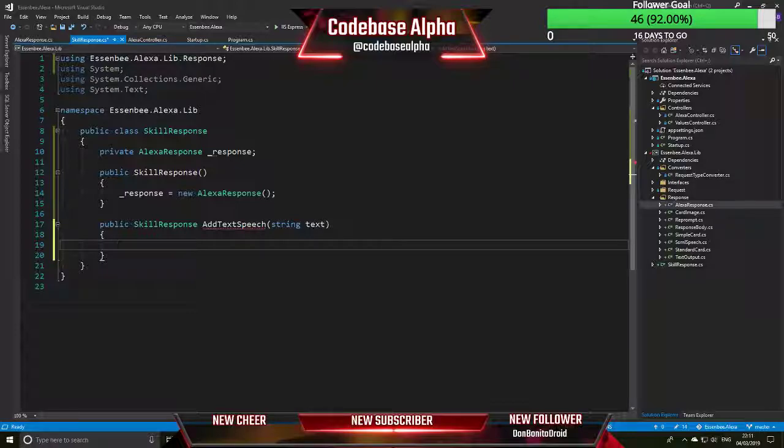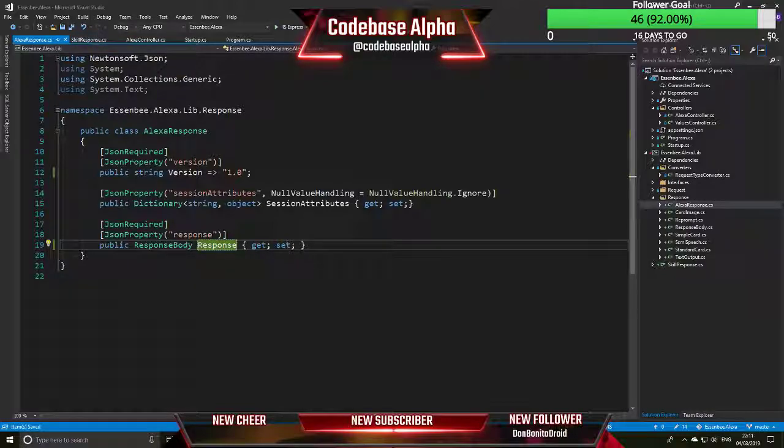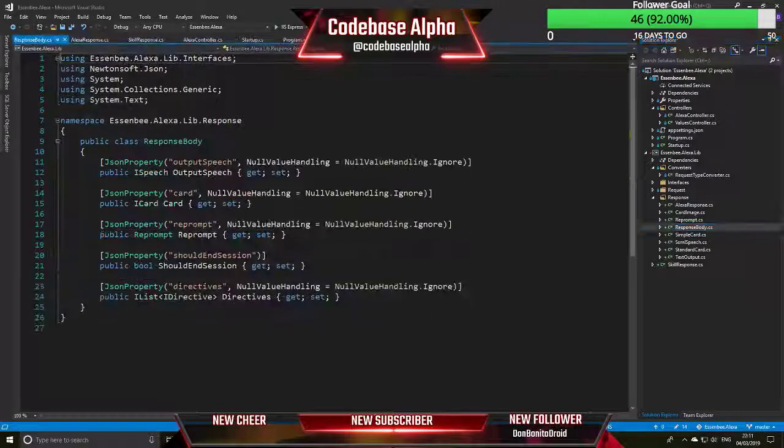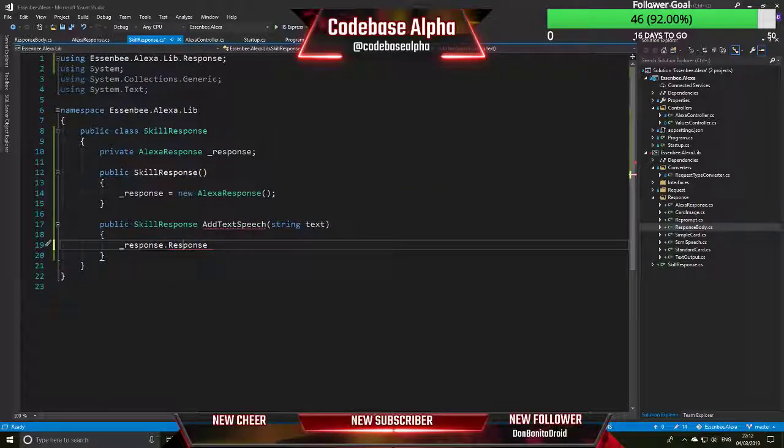Right. Okay. So we've got a response, and we want to set the response here. So let's have a quick look back at our definition of its response. So it's got a response body. I'm misspelling things everywhere, so it's spelled wrong again. Look, so this is going to be response body. Response body is going to contain this. Okay, so we need to create a new response body. Where are we? Skill response. So new response body. And we'll probably tidy this up with some constructor magic.